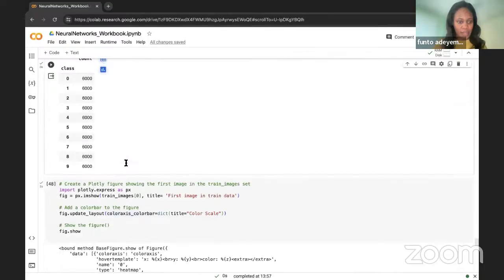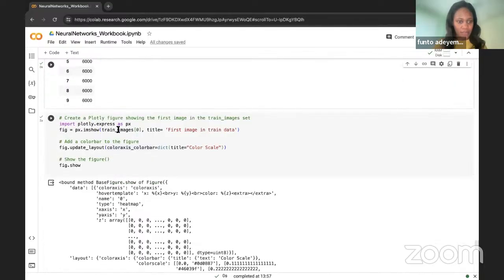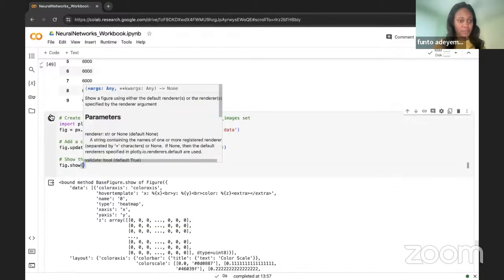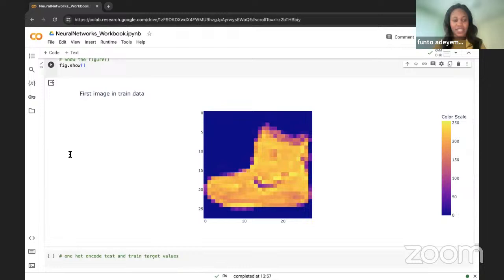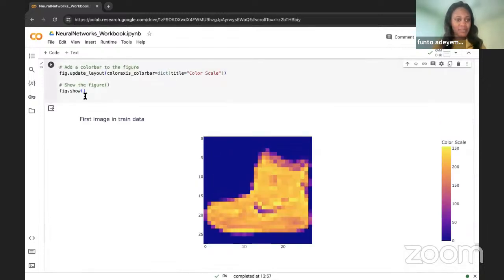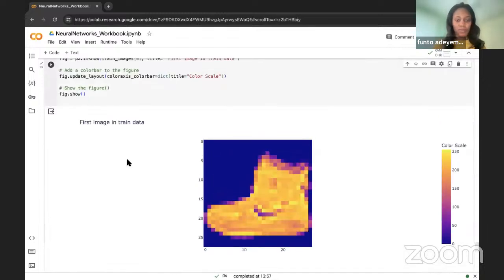Okay. Then from here, import plotly.express as px and show the train images with a title, then update the layout. Okay, there's the error. Yeah, so the error was I didn't add a bracket to the fig.show.